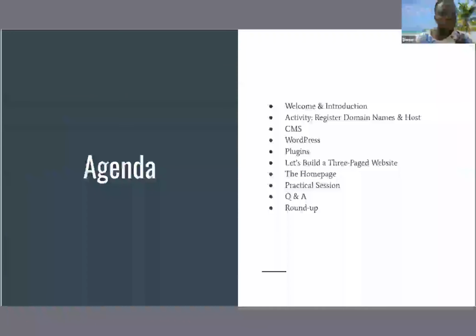Okay, so we're starting with CMS. We have an activity where we're supposed to recap what we did last week and also register a domain name and host it, like preparing the hosting place where we can have the practical session where we'll build a 3-page website, starting with the homepage. So last week we talked about servers, domains, DNS servers, and things like that. I hope we still remember.